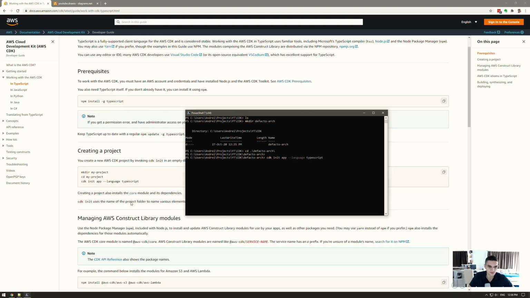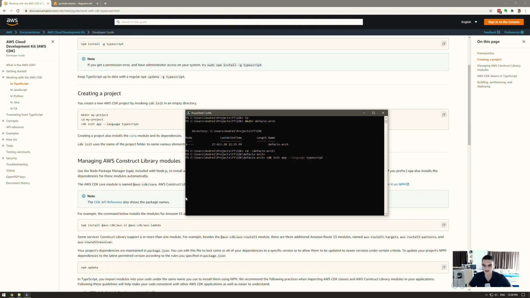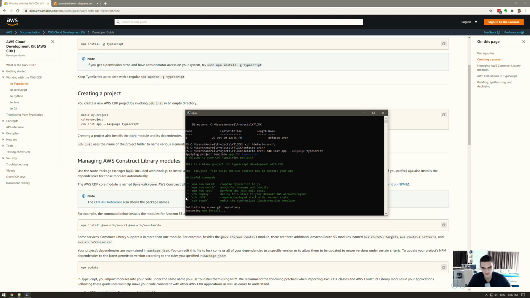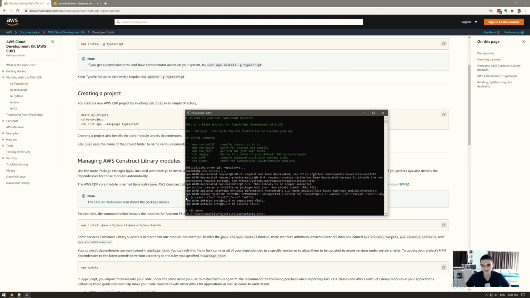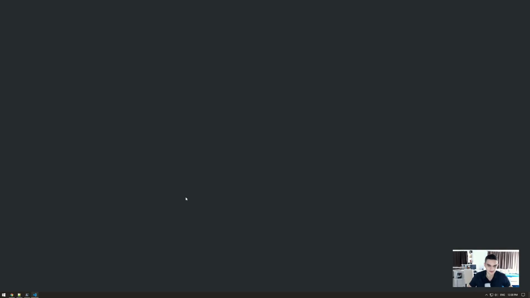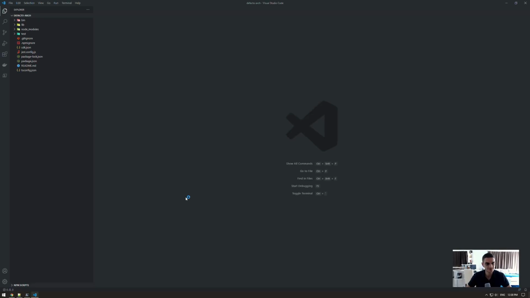Also the documentation, well, you can change the language in the documentation, but anyway. So let's initialize it. It's going to take a bit of time until it installs the dependencies, so see you in a few seconds. Okay, and the initialization is done. All the dependencies are installed. Let's open it up in VS Code and see what we can do.